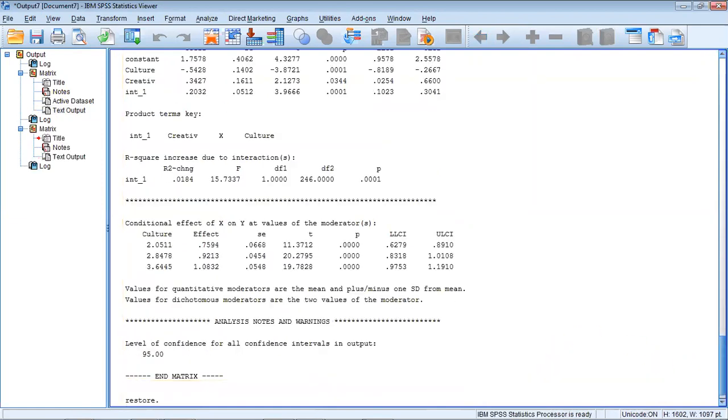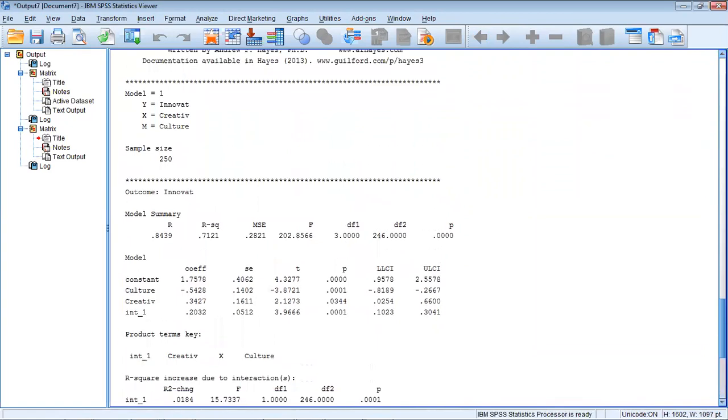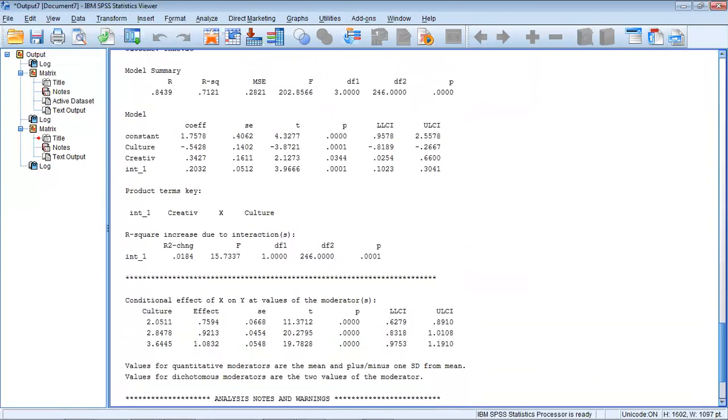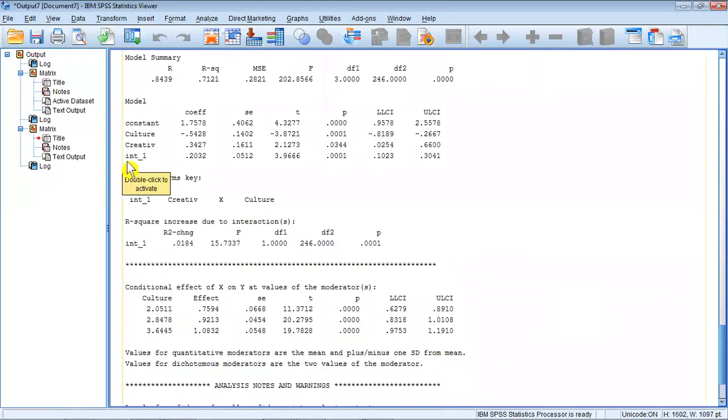Now, it has analyzed, and as we've already discussed, it is going to show that you're using model number 1. Y, which is your dependent variable, is innovation. X, which is your independent variable, is creativity, and M is your moderator here, culture for creativity. The sample size is again 250. Two very important things here. First of all, this table has the interaction 1 term, and there are some results in front of this interaction term.